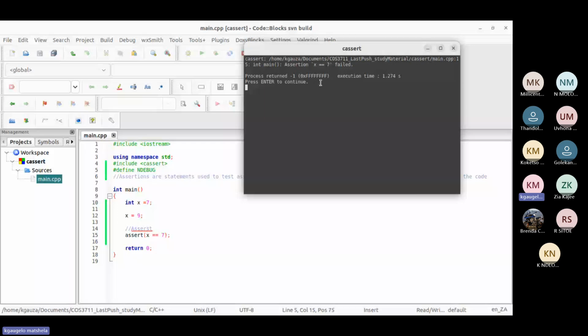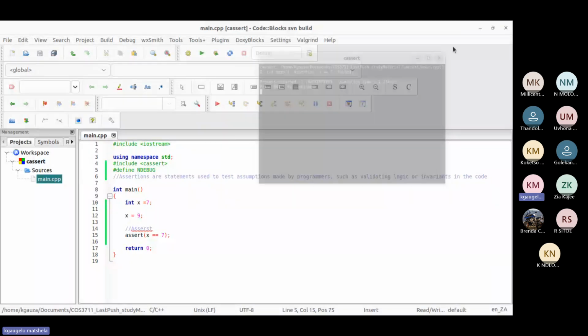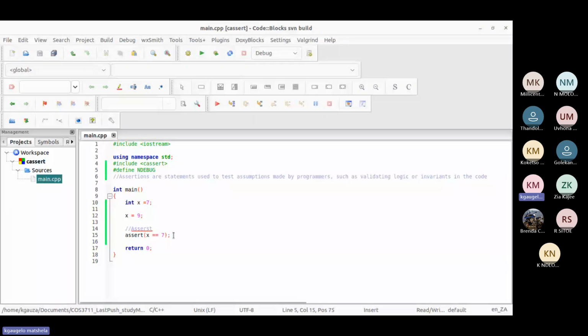Okay, so you see here the program. I think I also want you guys to see what's happened here. Let me just add the cout statement here. It's just going to show you what's happening.